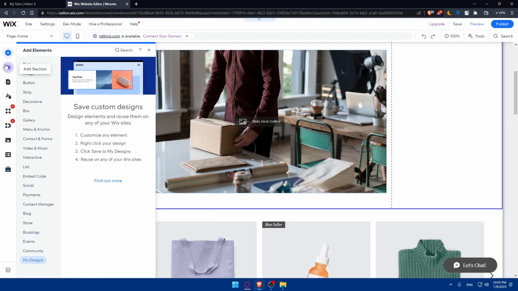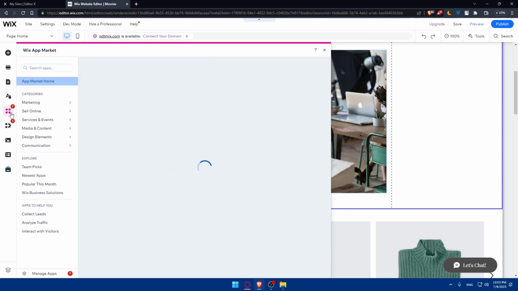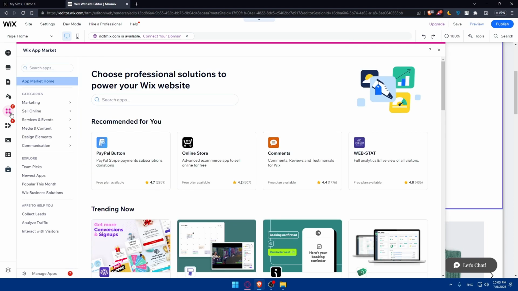Other than that, you'll be able to add some sections, some pages and menus, site design, and you'll be able even to add apps. Of course, those apps are extremely helpful and useful for a lot of other stuff. You can add some PayPal option to buy or some online store. You can add some comment section, all by the apps.